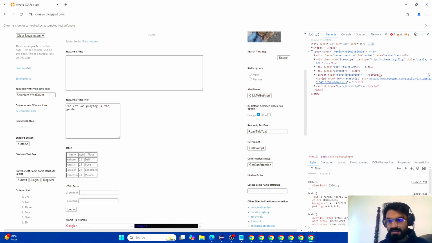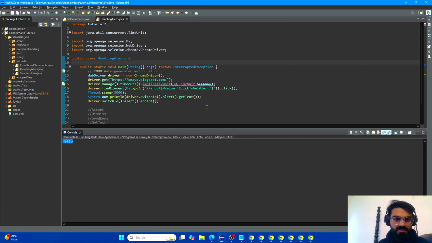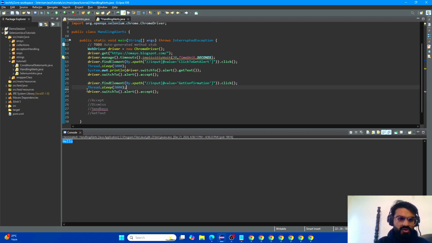And we have another pop-up over here, which is a get confirmation pop-up. Let us take its XPath as well and check. Only the change is get confirmation. Okay, cool. So let me copy this whole and do a change over here. In this case we don't have any text because we are going to get two buttons, either accept or dismiss. So we have already seen the functionality of accept. Let us go with the dismiss.